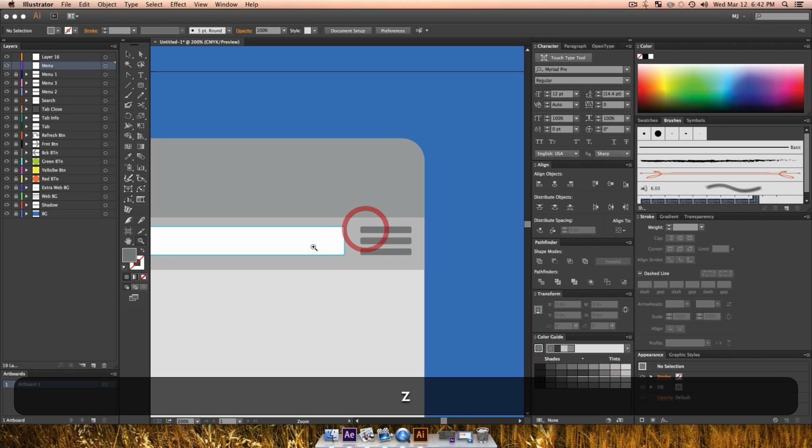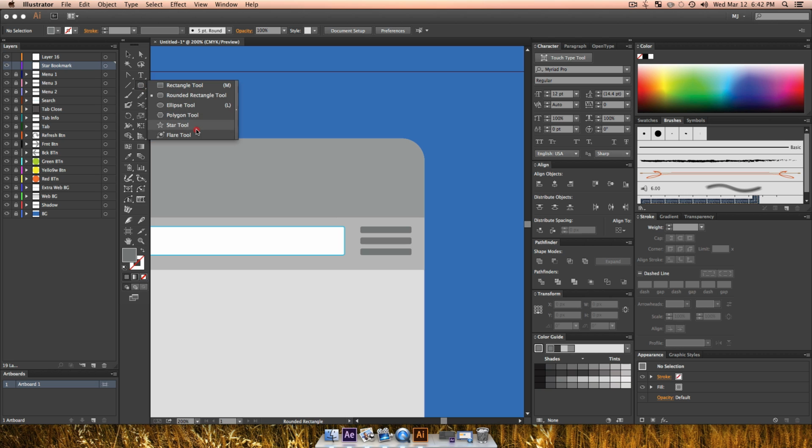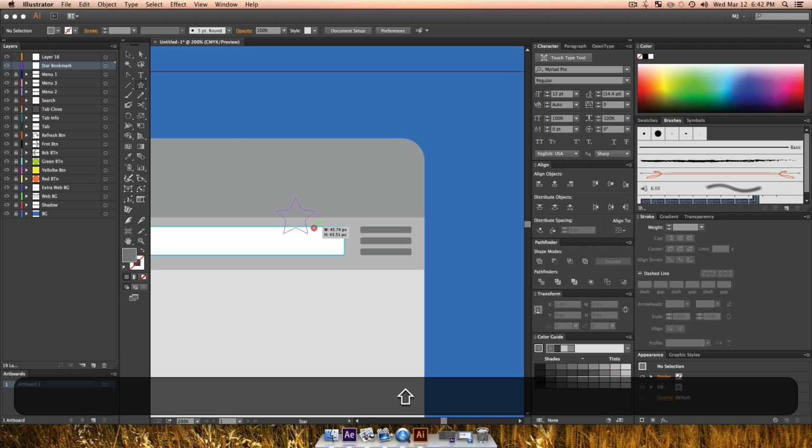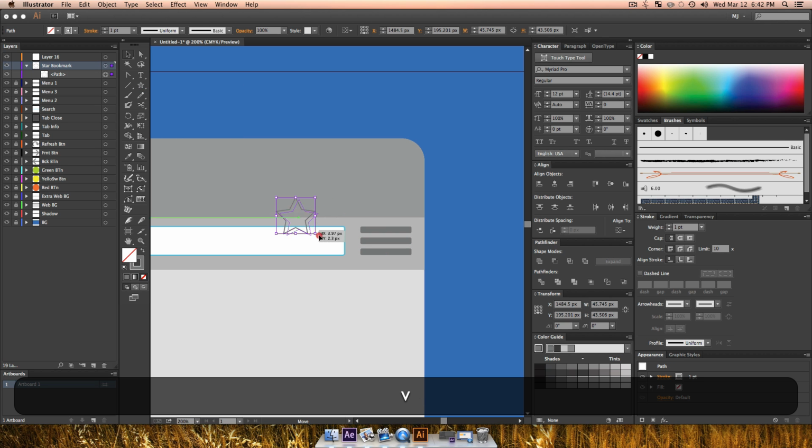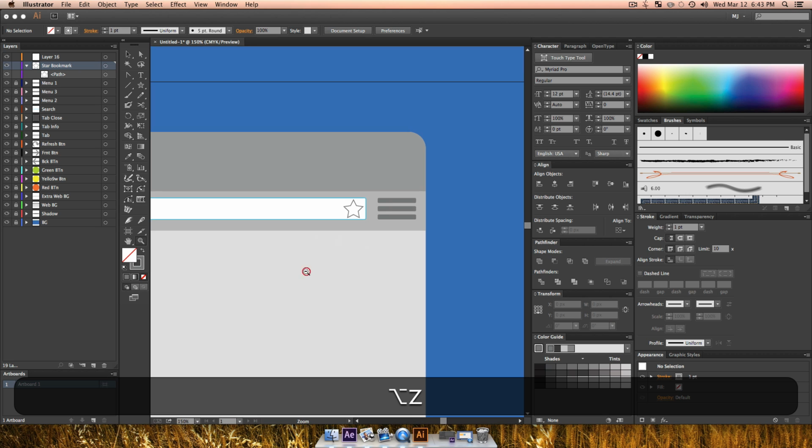So let's make a little star over here for bookmarks. So I'm going to call this star bookmark. As you can see, this is very easy, and as long as you think about what you want to make, the whole process is so much easier. So I'll just put a little star over here. Something like that looks good.